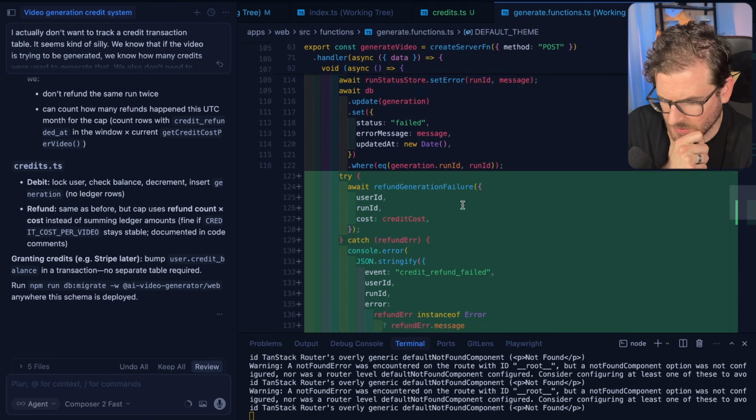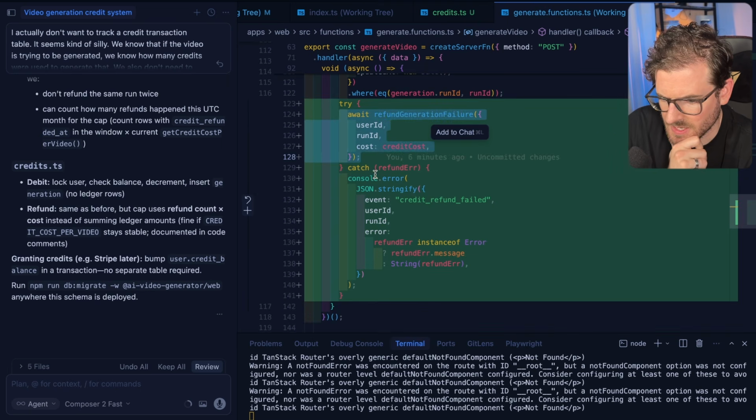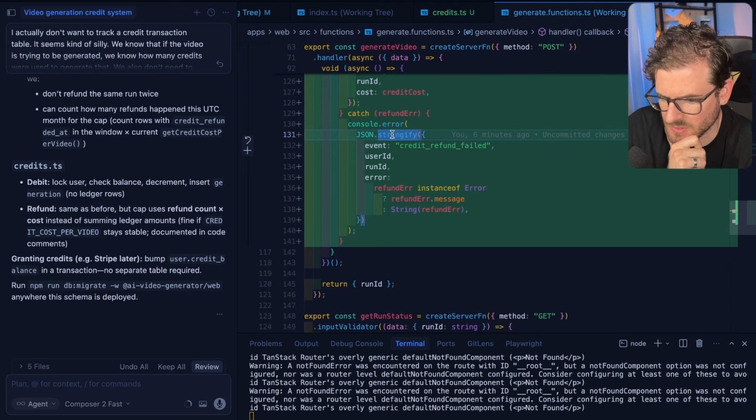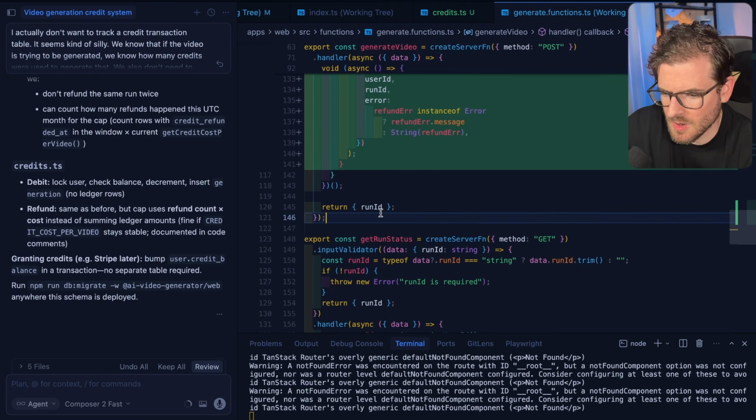Okay. Let's see, refund generate failure. So this will refund the user. We also have another try catch here. If we couldn't refund it, we JSON stringify this error and print it out. Okay. I guess I'm okay with that. So overall, let's just try this out.